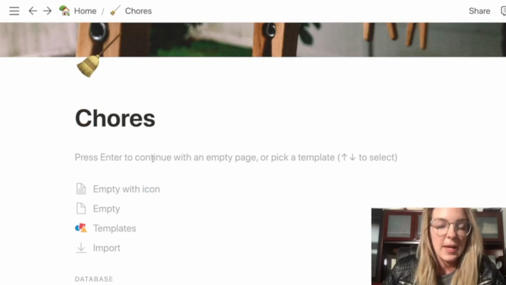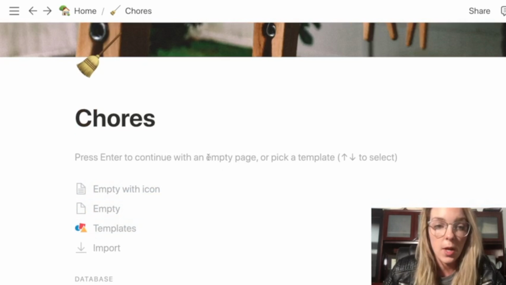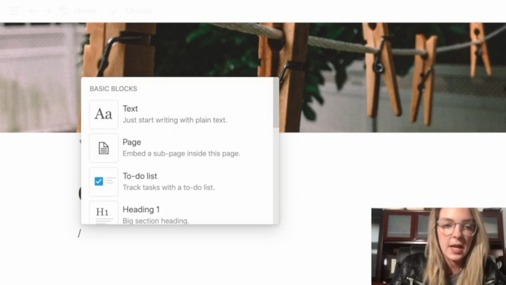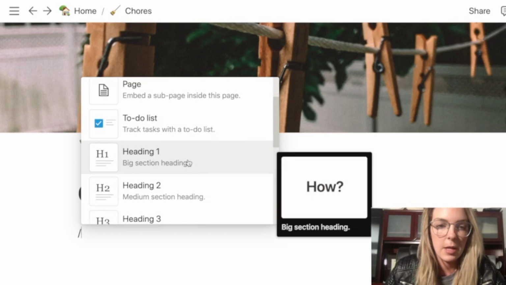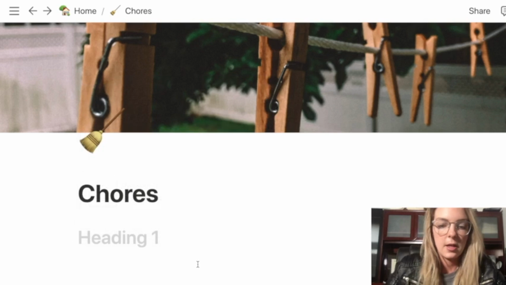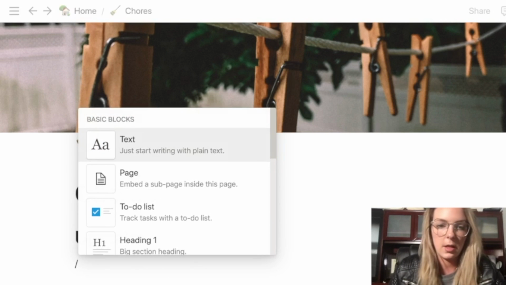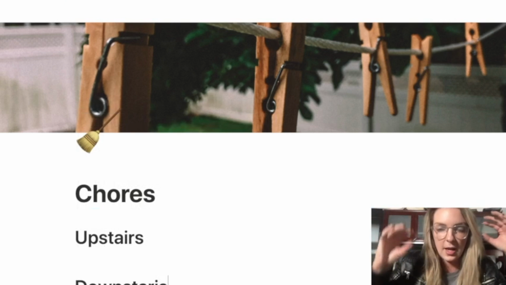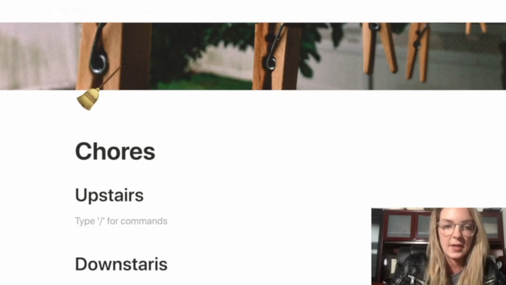So now I'm going to make different categories. I could keep making more pages. I could make more pages for every area of my house if I wanted to, but instead, what I really like to do, I don't like to get too many pages because then you have to keep digging. I'm going to do /, and I'm going to first categorize them maybe by, let's say, upstairs and downstairs. Just examples. These are just examples of how you can kind of categorize everything in your head in Notion. And then I can start adding different rooms.